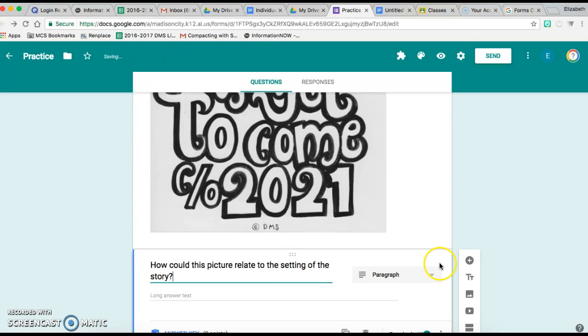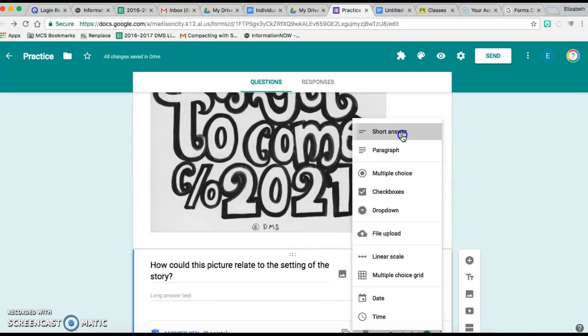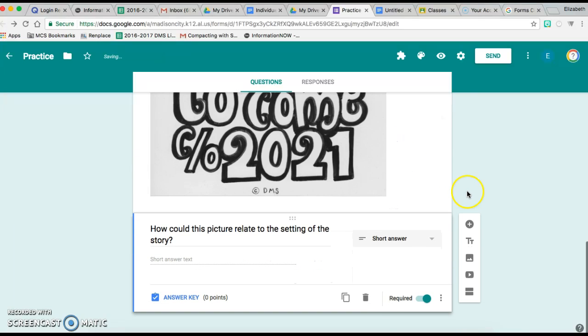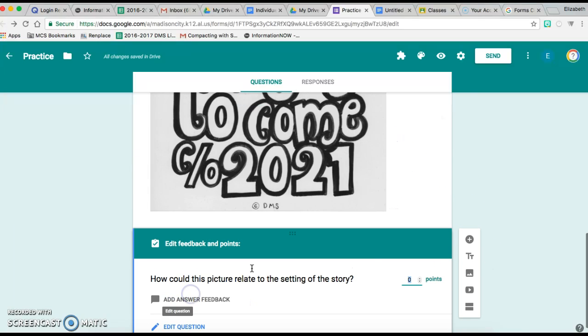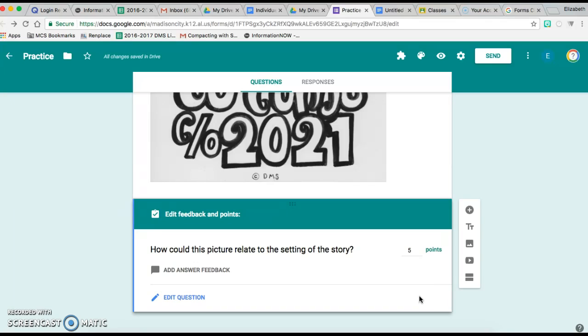There's a lot of things you can do with it that way. And I would make that a short answer question. Once again, it's required, and then I'm going to have to set the point value. Since this is more of a comprehension question, I might want it as 5 points instead of just the 3.